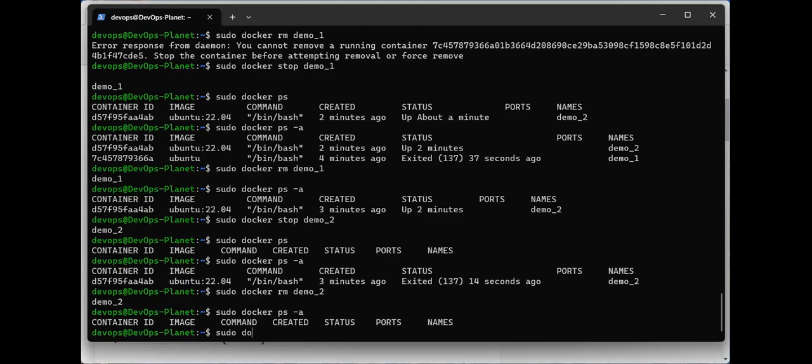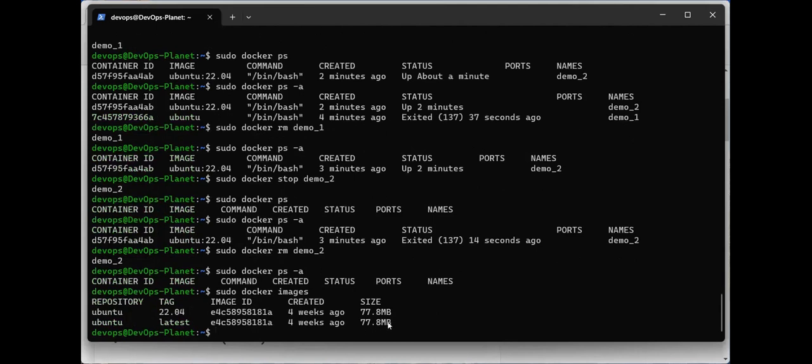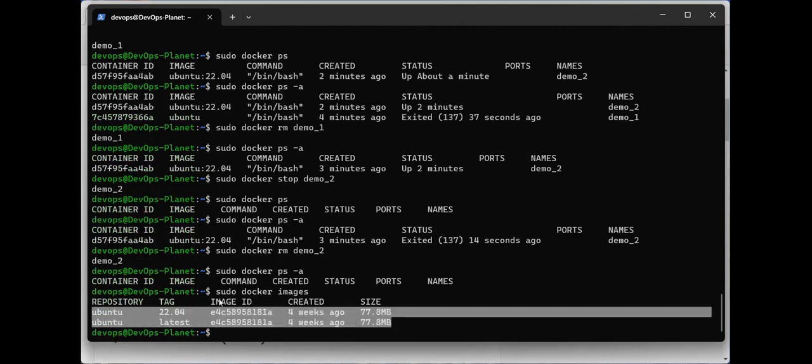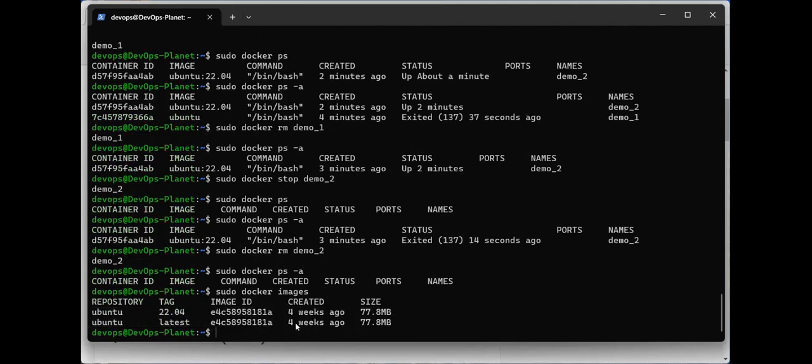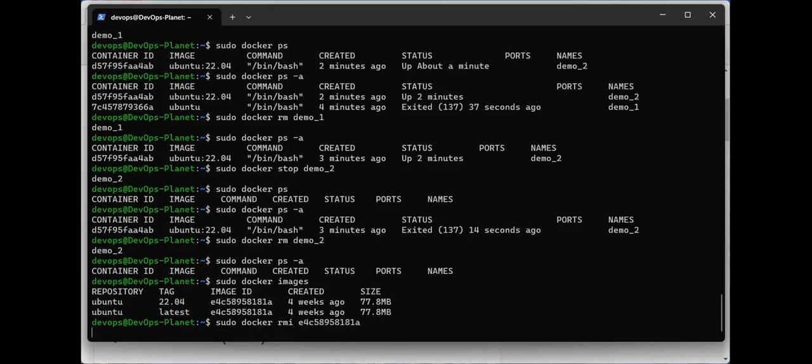If I do sudo docker images, I can see the two images are still available on my system. If you want to delete these two images, the command is sudo docker rm. This command was for the container, and if you want to delete the image, you need to pass rmi. It will delete the image, and here you can pass the image ID. So I'm passing the image ID.